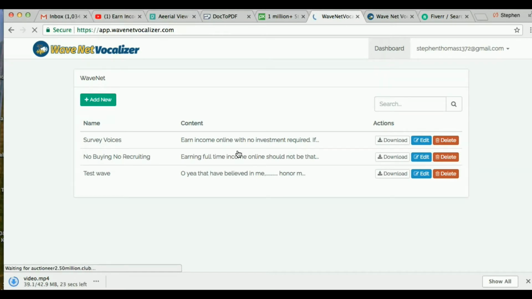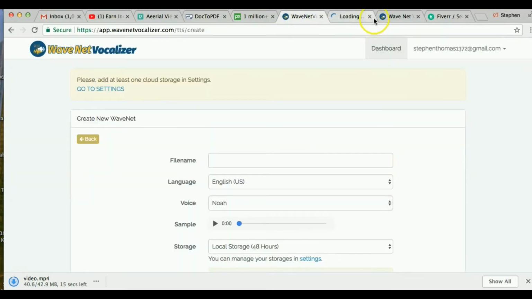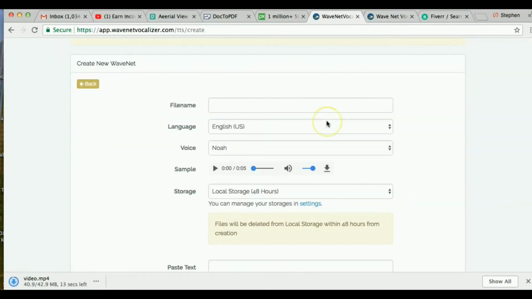So as you can see, I'm going to go ahead and start a new voiceover here. So let's see, start a new voiceover. And the way this works is you want to come to this box that says file name. I'm going to name this my $20 travel business.